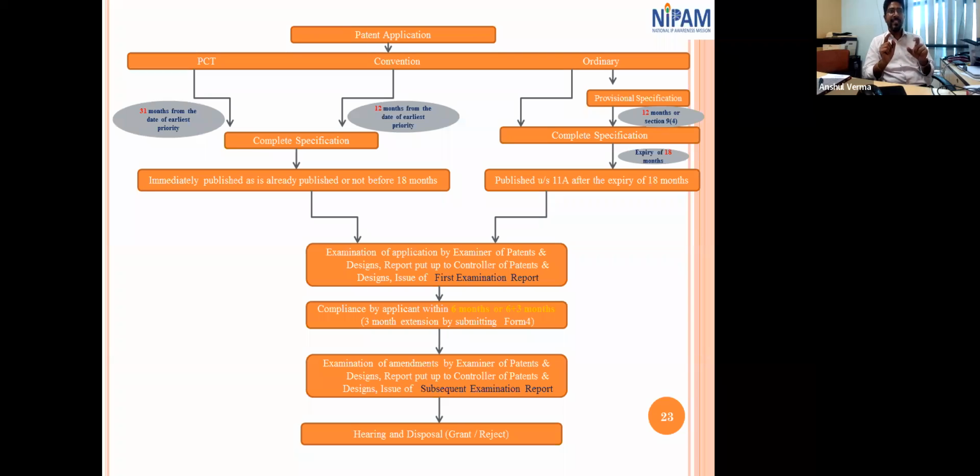Okay, and there is a time of 12 months, that is 1 year. Within 1 year, you can submit your complete specification. And that is just to save the date, to have a priority among the dates. If 2-3 people file after filing the patent and 1 person has filed provisionally, the priority will be given to that individual who filed it before. Okay, so this is just to save the date, and within 1 year, you have to submit the complete specification.